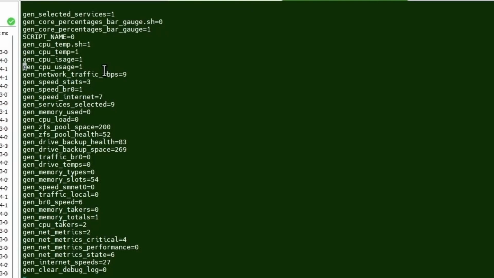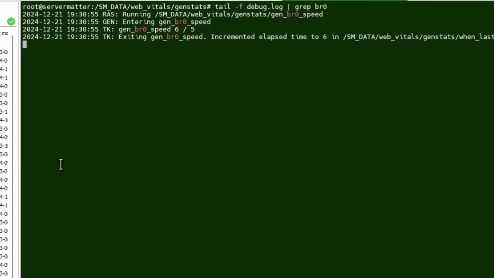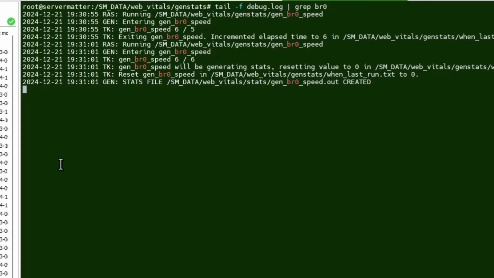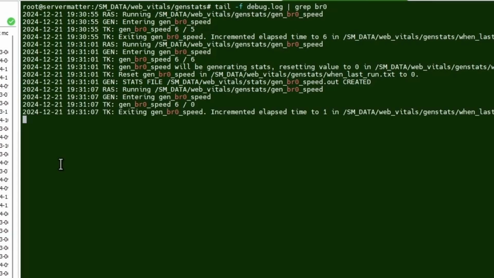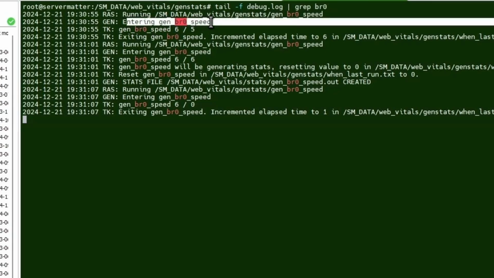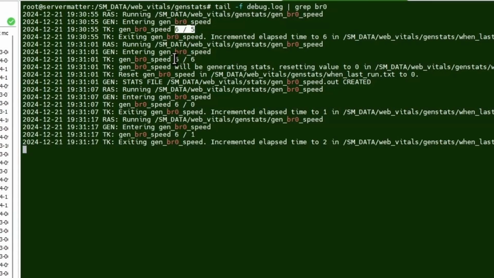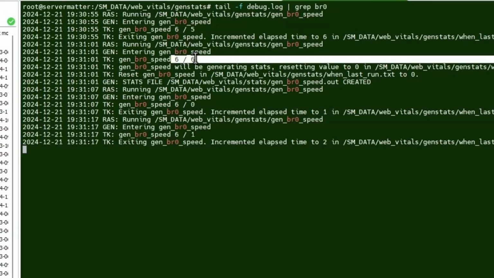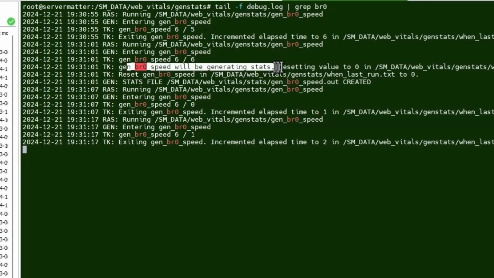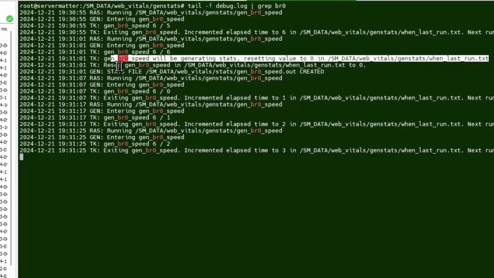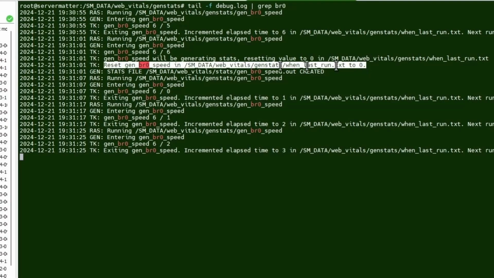So if we see BRO1 right here, well, rather than me dig into these scripts and try to retrace all of my steps for the last month and a half of how this was constructed, I'm just going to tail the debug log, which is going to do that for me. And here you can see it said entering BRO speed. It checks 6 against 5, and here it went 6 against 6. Now, as soon as it equals 6, you can see it will be generating stats, resetting the value to 0 in when last run, and then it reset the speed to 0.